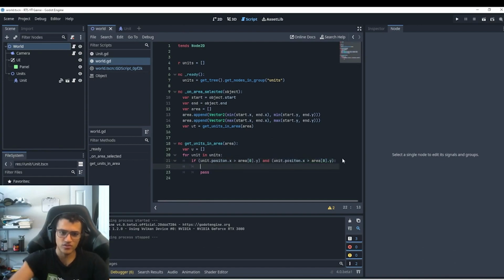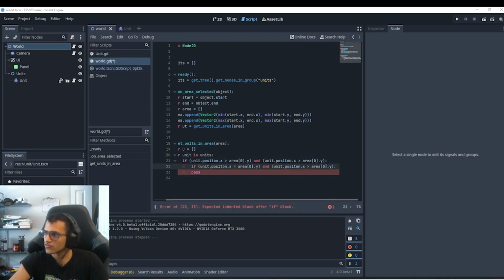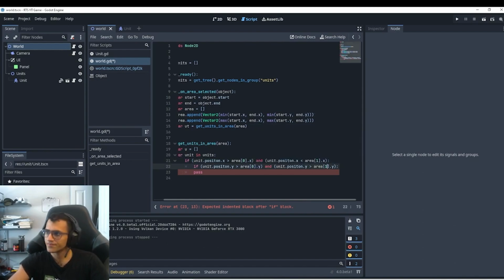Now, we're actually just going to copy paste this. This one is going to be smaller than, and then this one is just going to check the y position. So now we want to see if the y position is inside of the box as well. Let me double check. So this is x, and then this is x. And also the area is going to be 1. Okay, so what am I saying? That is it, I think.